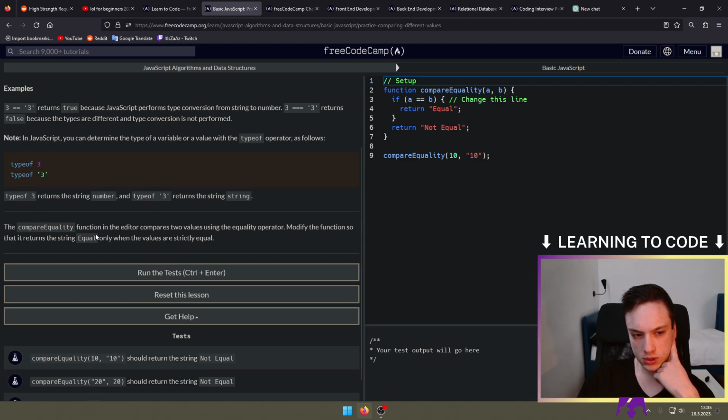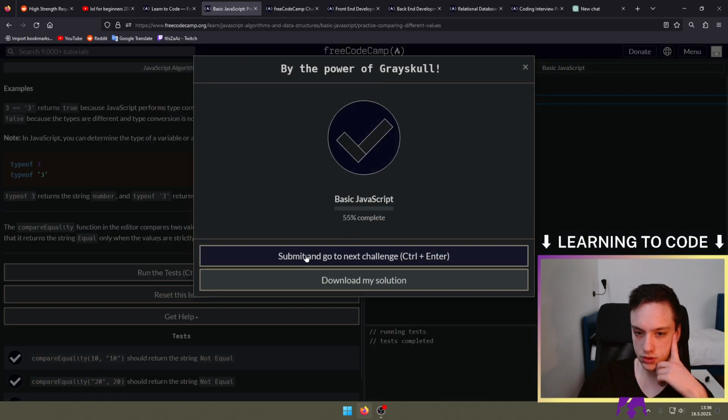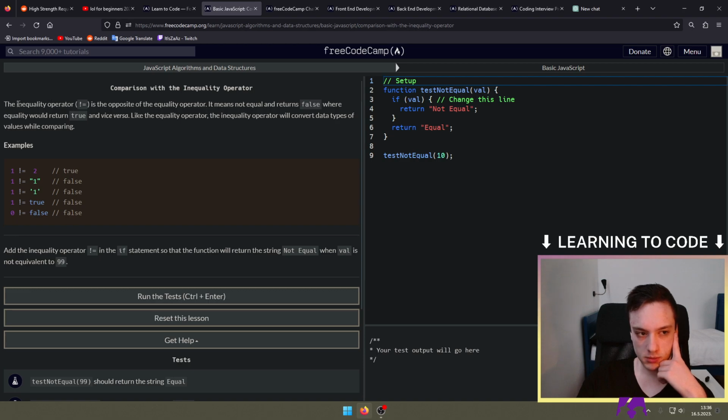The compare equality function in the editor compares two values using the equality operator. Modify the function so that it returns the string equal only when the values are strictly equal. Okay, this is some interesting stuff, hopefully. So function compare equality A B, okay. So if A equals B, return equal. That's so dumb and I'm kinda bored already because this was so easy. I thought it would be more interesting, but so easy.